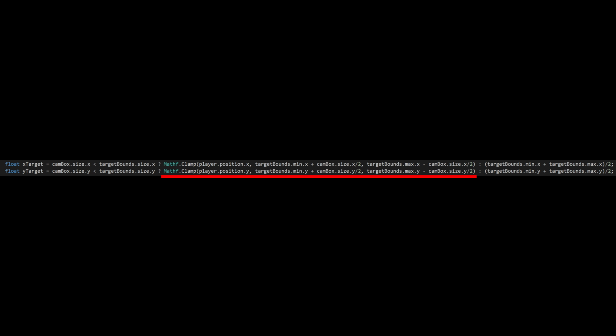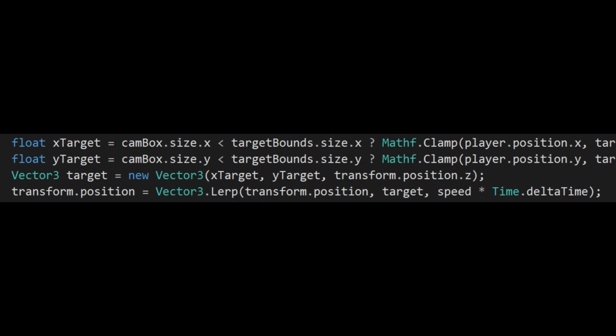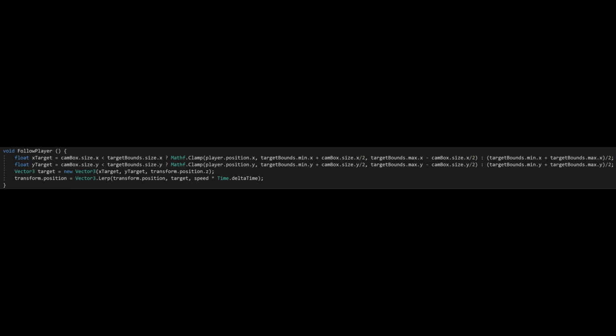Now, we only want this to happen if the camera is smaller than the boundary, which I've written here as a condition. Otherwise, the camera needs to be in the center. If you're not familiar with programming, this may look a little weird to you, but that's what that does. After we have the X and Y targets, we declare a Vector3 called target, which uses X and Y target and transform.position.z, because we don't want to move the camera with Z. Finally, we use Lerp to move the camera to the new target vector with speed multiplied by Time.deltaTime. So just pause the video right here and type this out.